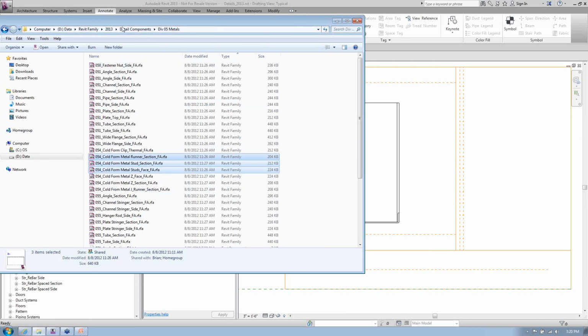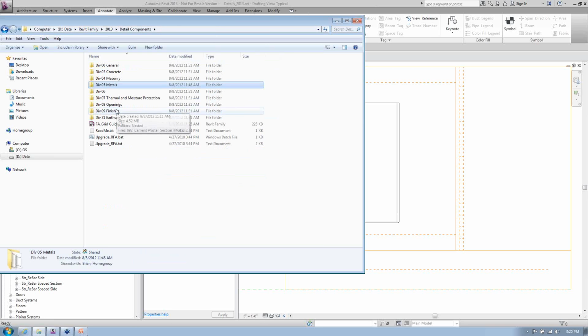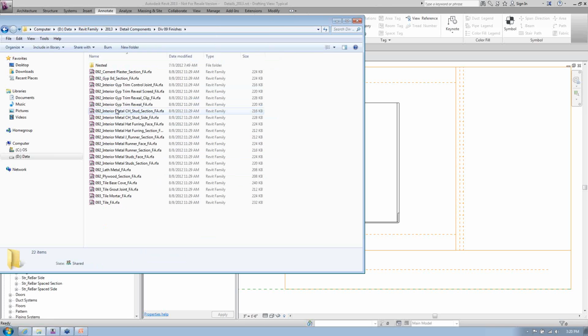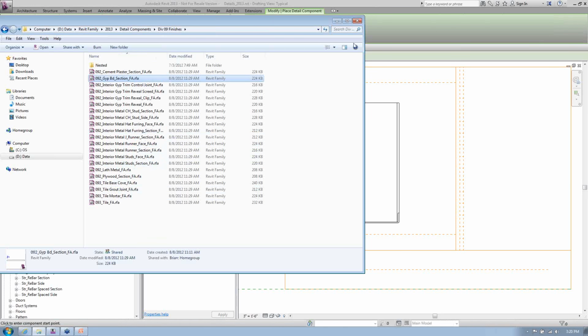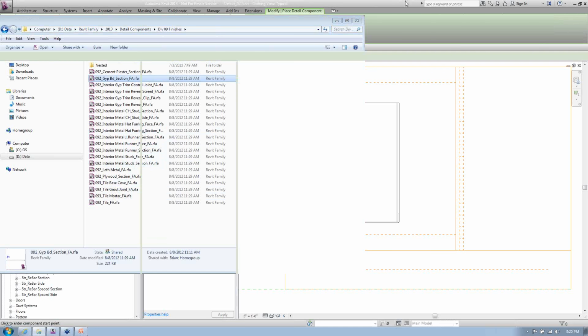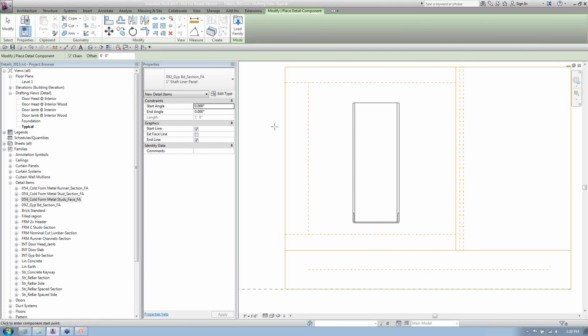So I'm going to go back to my detail components, and you'll see that I do have this very similar to the Autodesk folder structure for this one. Although in this case, I went through and named all the values in front of them. So I'm going to come down here and grab my gypboard section. I'm going to go ahead and drop this in here. And again, since I dropped a single object, Revit's ready to go for me to start placing this.